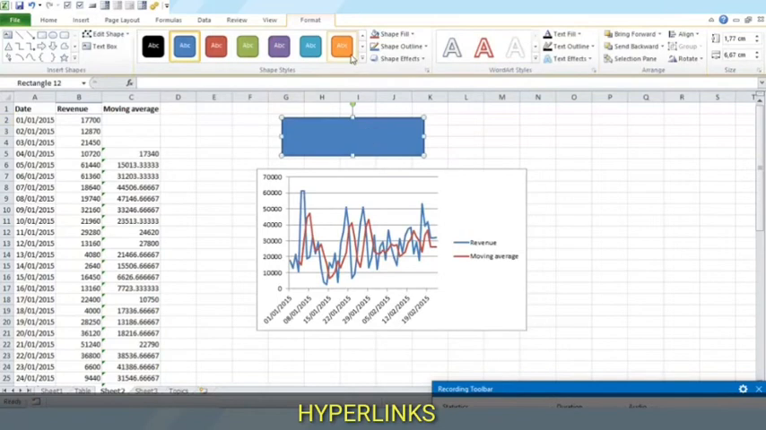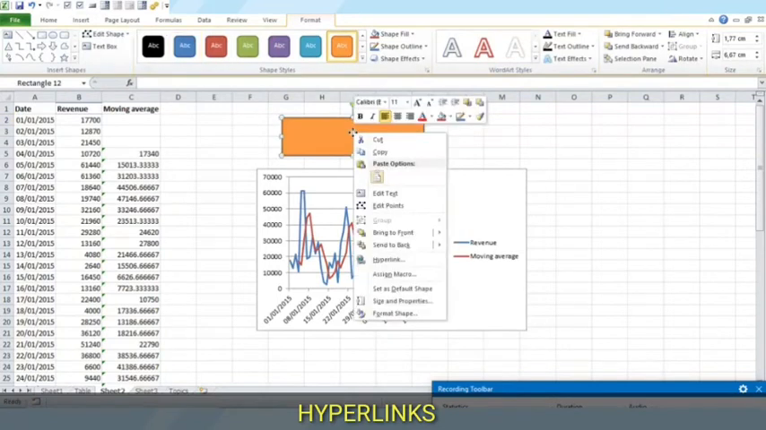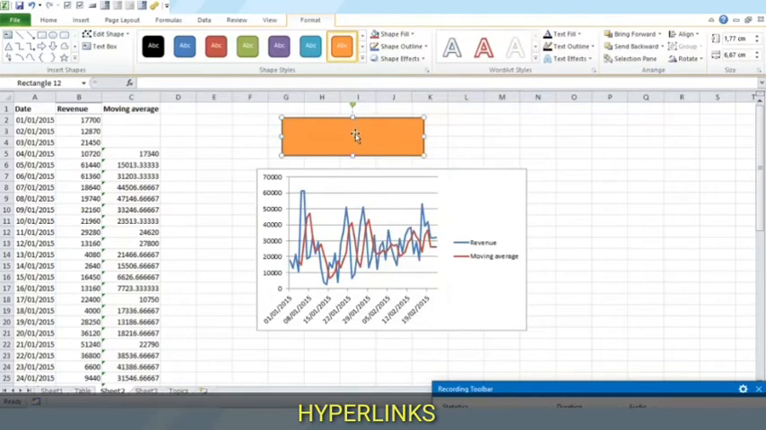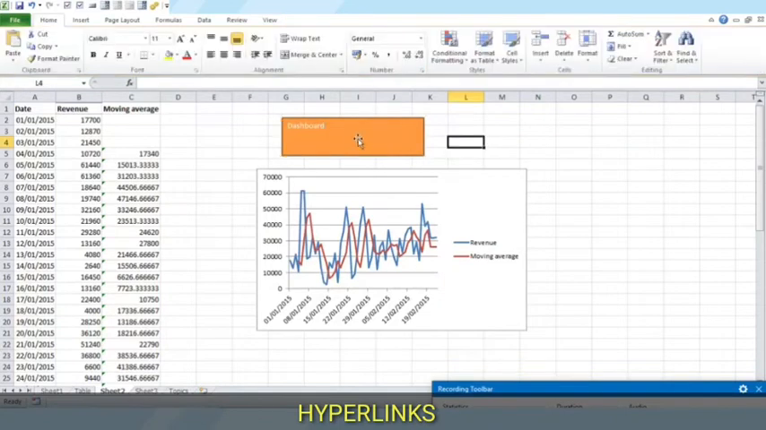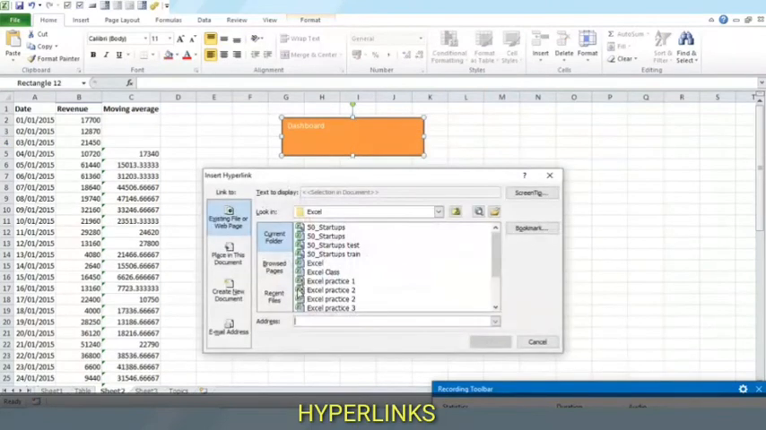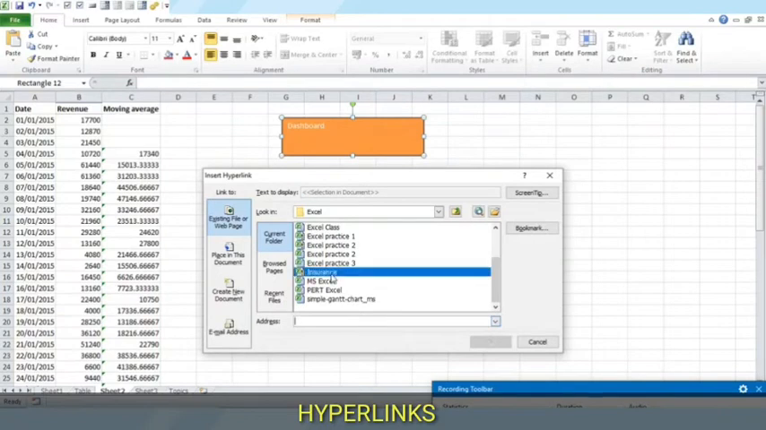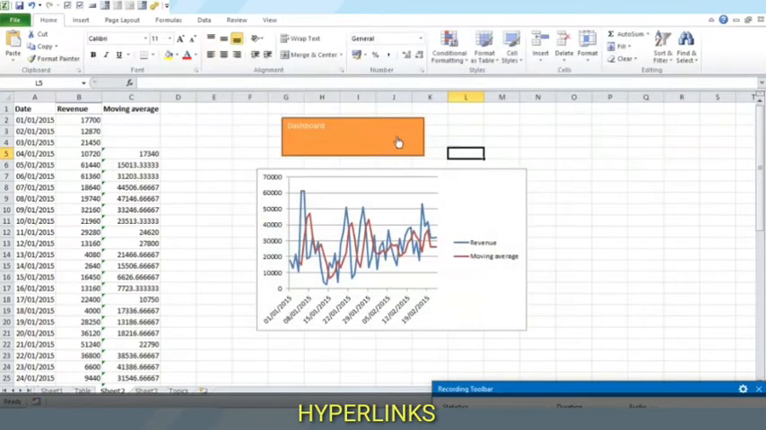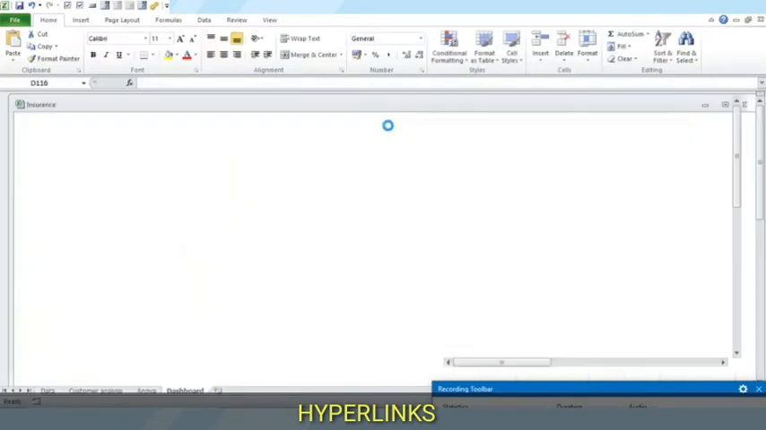Now we have added a new shape. Let us add text to it. Instead of macro, we will now assign a hyperlink. And we can assign it to a web address, or in this case, an existing file. And I click OK. Now clicking this will open a new file.